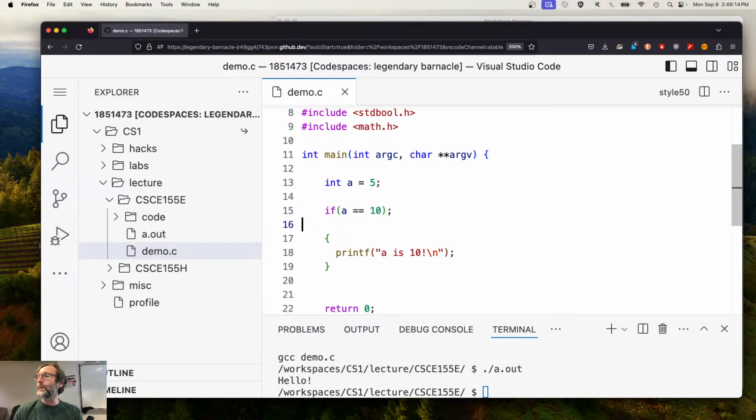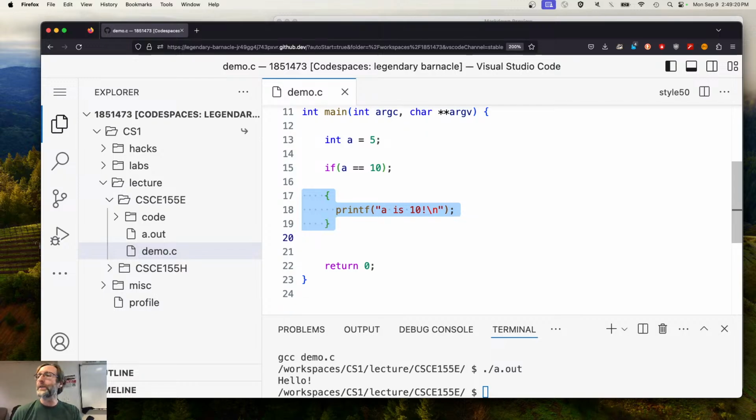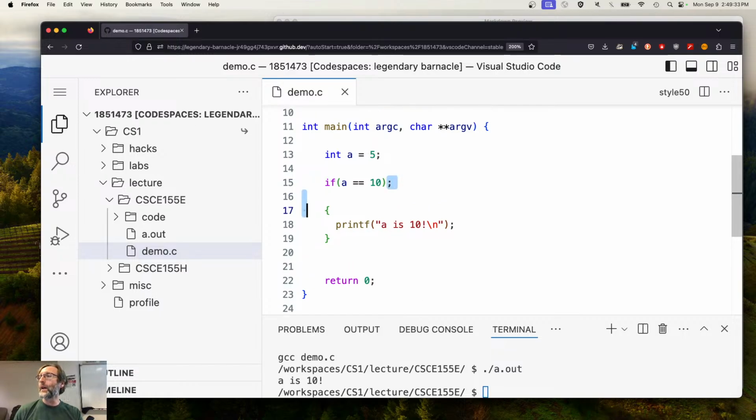The compiler will probably optimize that away, but let's look at what happens when you bind that to an if statement. If A is 10, do nothing. Then move on with the rest of your program and print A is 10, even though it's not. So let's go ahead and see that A is 10 is output, even though it's not equal to 10. And that's because I've got this extraneous semicolon there. That's the corrected code.